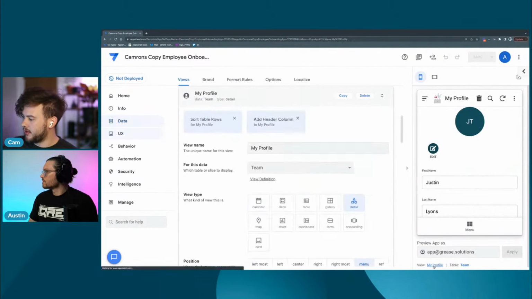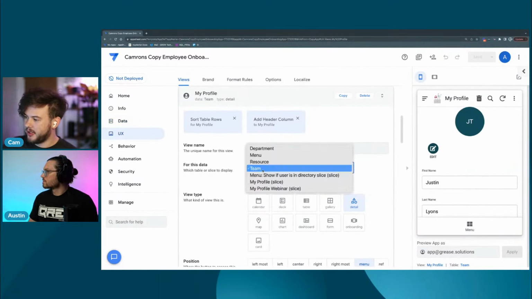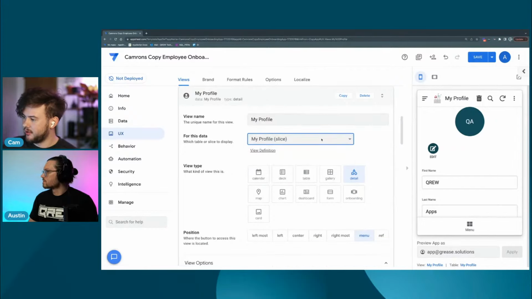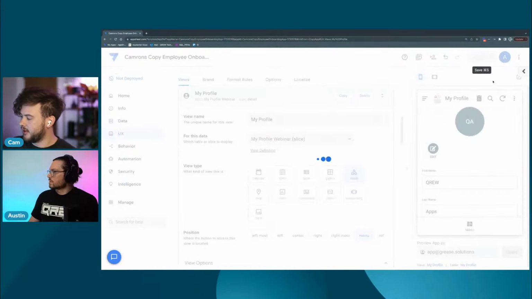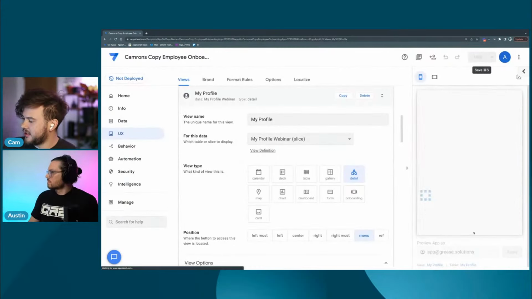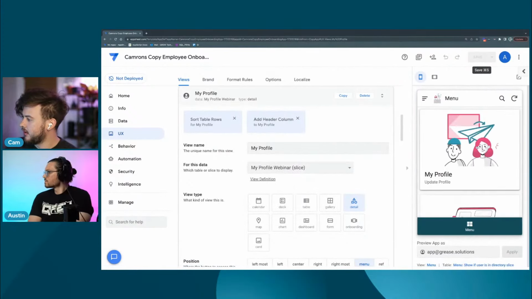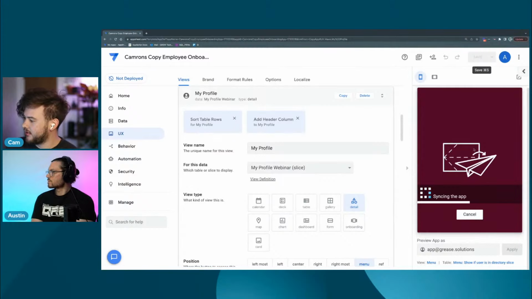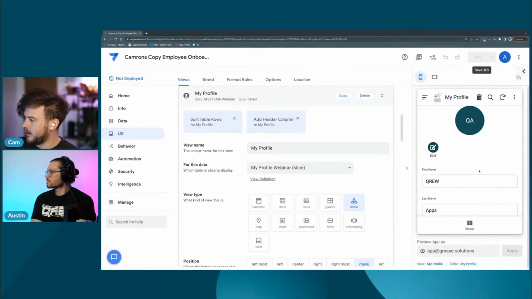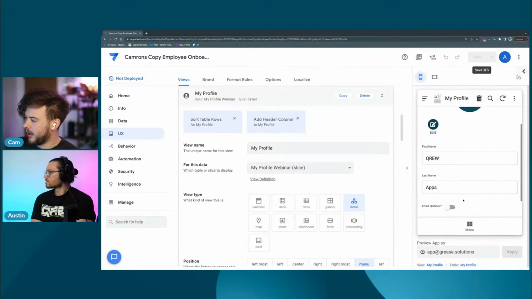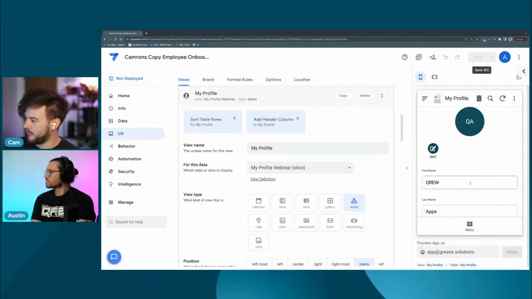And then if we go back to this profile view, we can retarget it from the team table into the My Profile slice, the My Profile webinar slice. Nice. Then go ahead and hit save. And we can see whenever we go to the My Profile view that we just edited, it's only going to take us to the Crew Apps record.